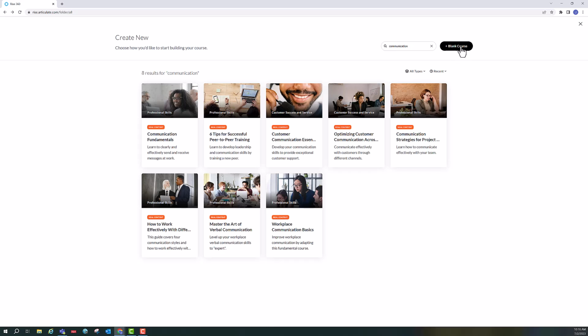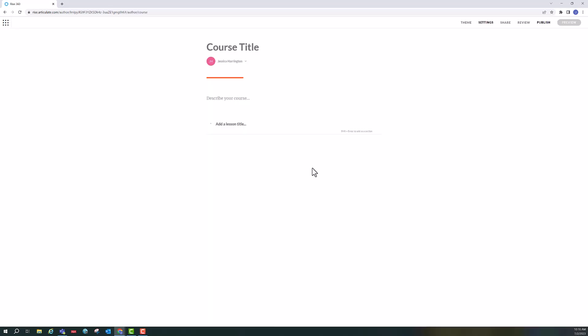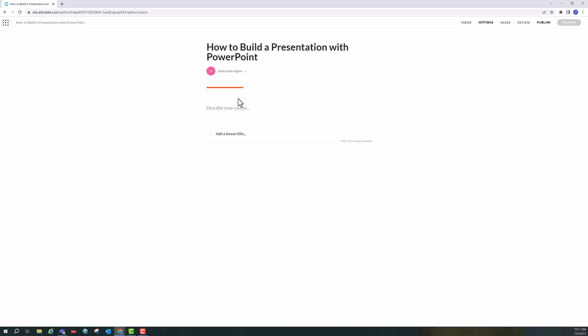So if we go up here on the top right, we see this blank course. Click that button, and then a blank course will load. Here's our course. Okay, so we're going to build a course, let's say, on how to build a presentation with PowerPoint. And here we could add a description to our course. For the sake of time, we're just going to put ABC here. Now, we can build, first of all, lessons, and then we can also build a knowledge check.